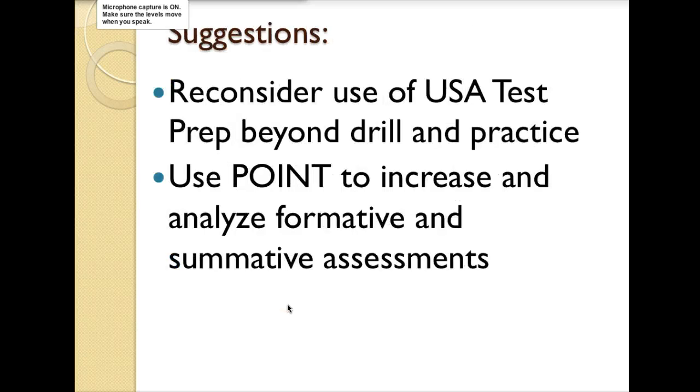I do have a few suggestions. I think that our teachers need to reconsider use of USA Test Prep. This is some great test preparation software, but it has many possibilities beyond mere drill and practice. And then, of course, we need to utilize Point to increase the number of formative and summative assessments that we're giving and to analyze those results. You know, we really can't do anything except compare year-end data to year-end data. But it's those classroom and benchmark assessments that can help us to inform our instruction and adjust curriculum as necessary.